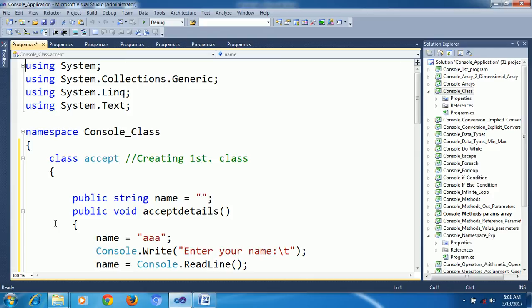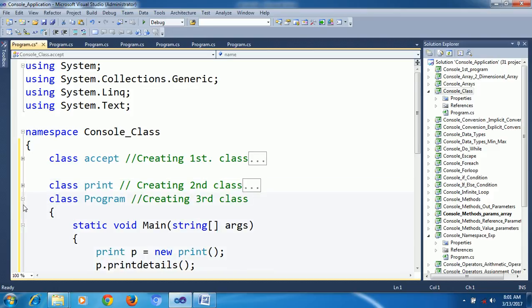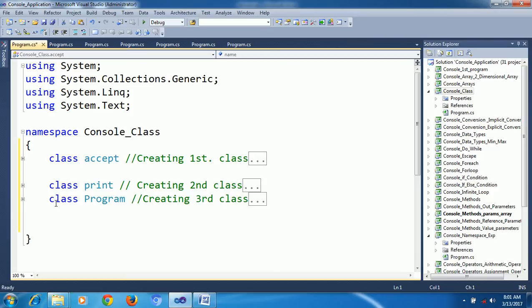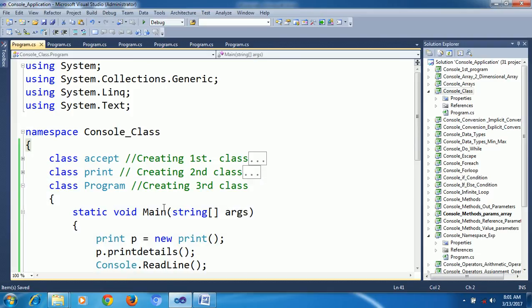Okay, see here, entirely I created class Accept, one class; afterwards class Print, one more class; class Program is one more class. Three classes I created. What is the starting point? The starting point is main only, always main only. Now this one also remove it, no need.